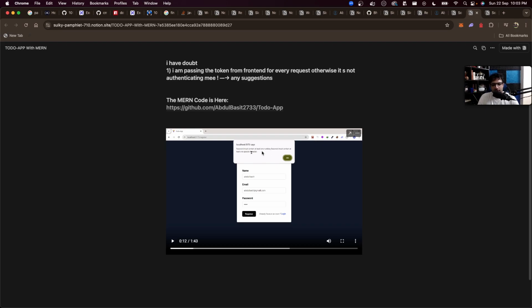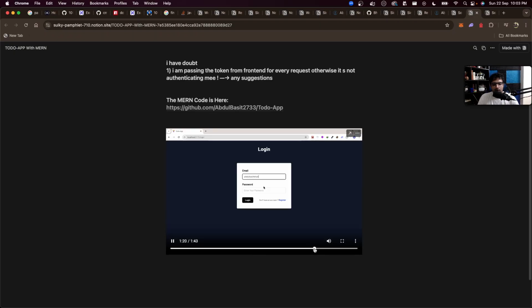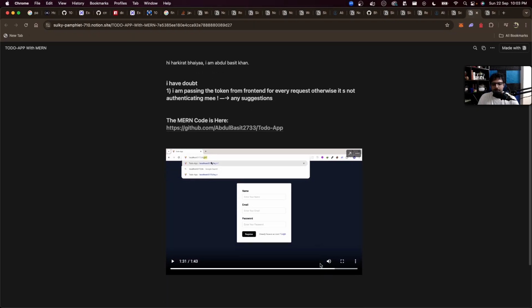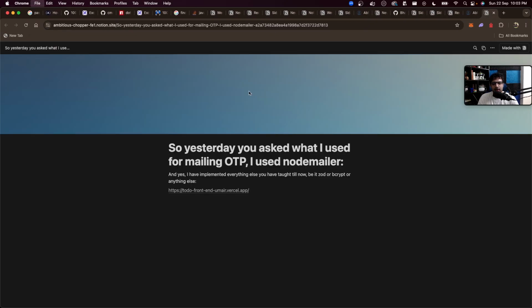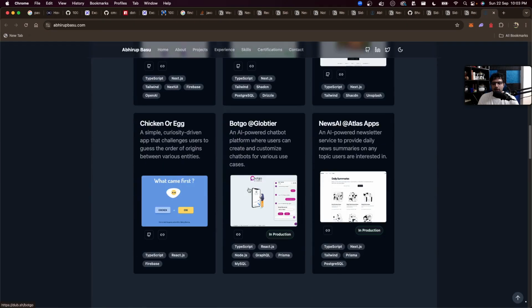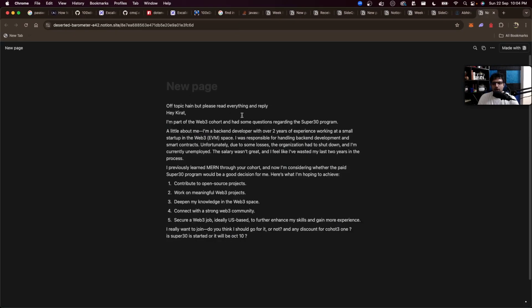Password must contain at least one. Oh, this is good. Login, to-dos. Sorry, what's your question again? This looks right. If you don't pass the token, it should not be authenticated. Did he put something here? What is this? Portfolio. Good. Done. Please read everything and reply.